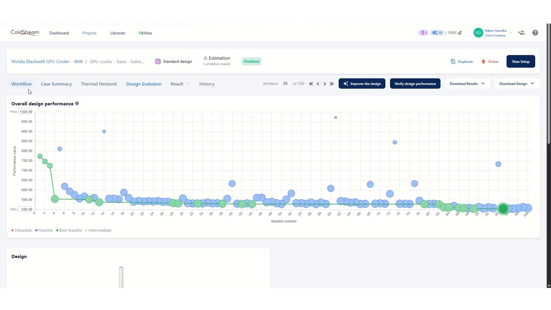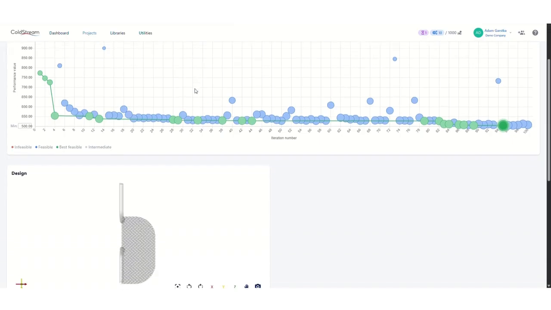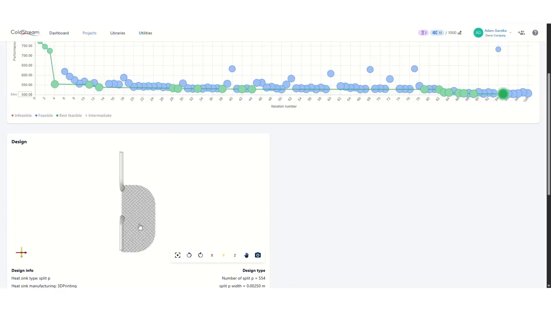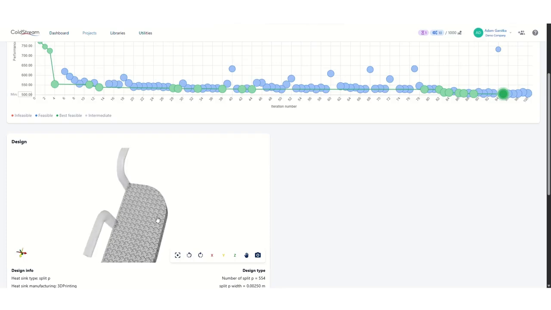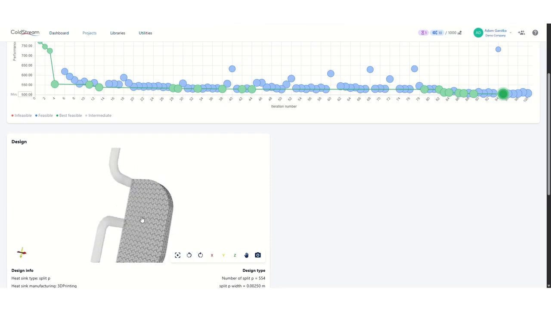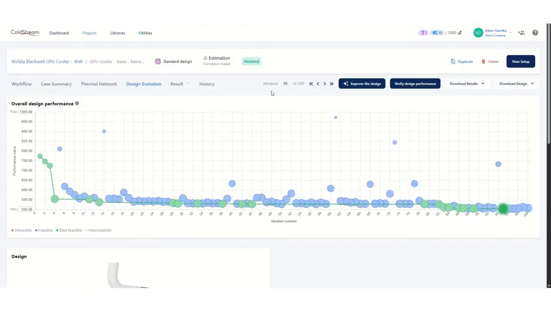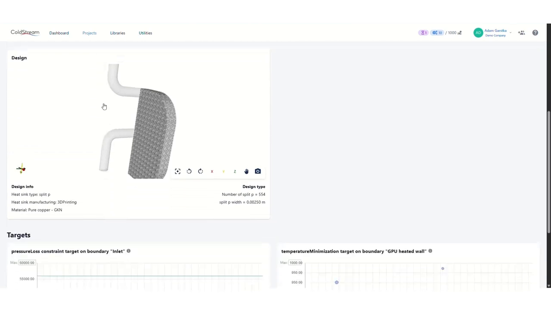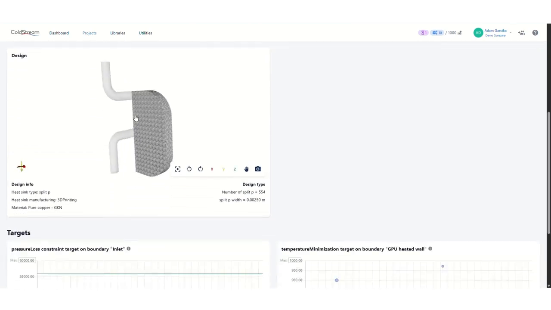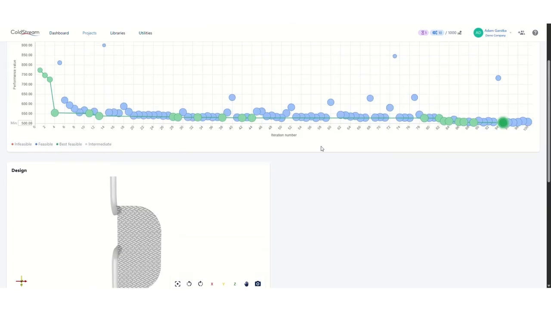So, as I was mentioning before, workflow will just show you the workflow of the case that I showed just before in a different window. Case summary just includes a very brief summary. Thermal network includes the 1D approach, and the most interesting part is the design evolution, where we can see here a preview of our geometry created with 3D printing. And you can see here a lot of structures. In this case, as you can see on the top right, iteration 95 is highlighted, which is the best performing one. This is the geometry that has been generated with the parameters that we have introduced.